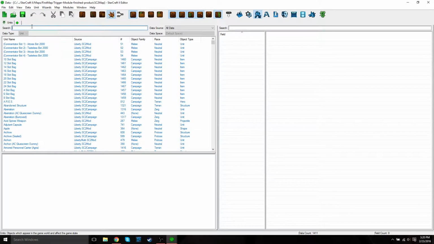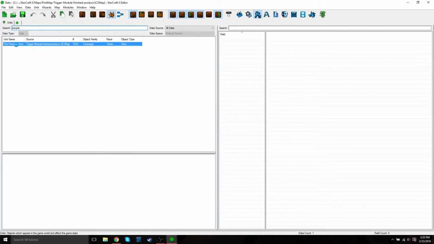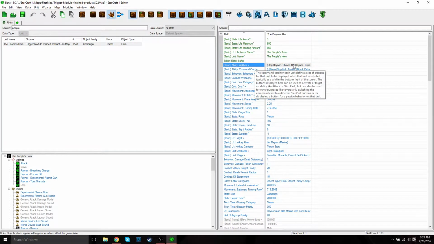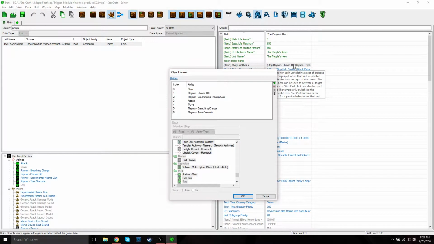Okay, so we want to select the people's hero. So just search people, and then select the people's hero. Then in the fields, you want to locate the abilities, which is here, and then just double click the values. What that's going to do is open up another window, which shows a list of all the abilities that the people's hero or Jim Raynor can do.